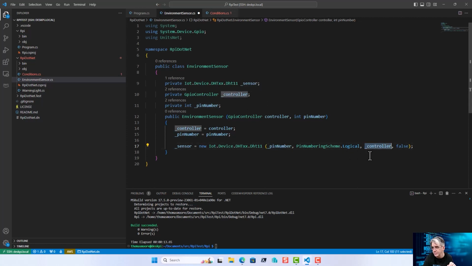So there we go. And then the final parameter indicates whether or not this device should dispose of the controller. We don't want to do that because we're using the controller for some other things around there. So there's other functionality dependent on that controller.